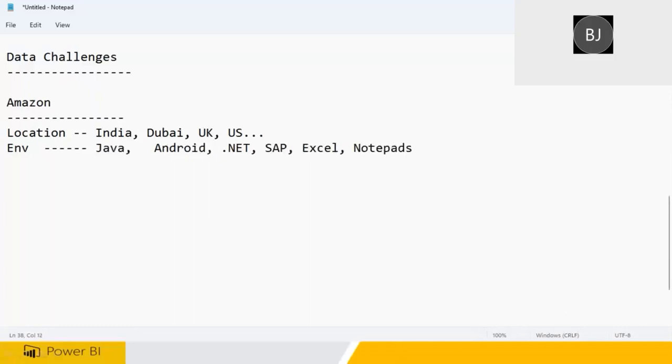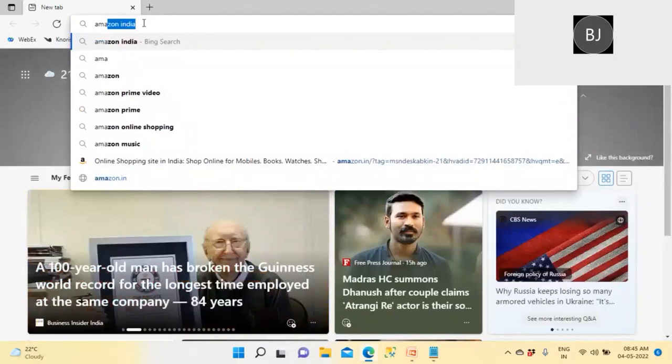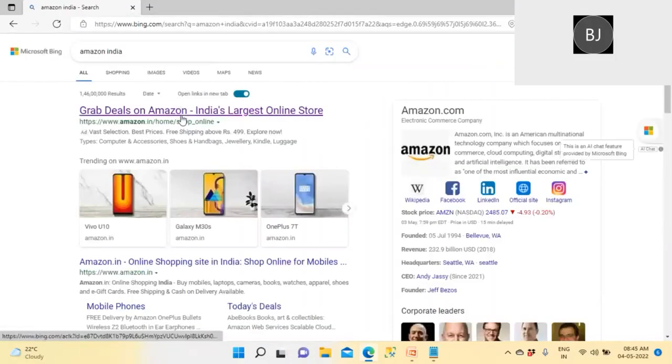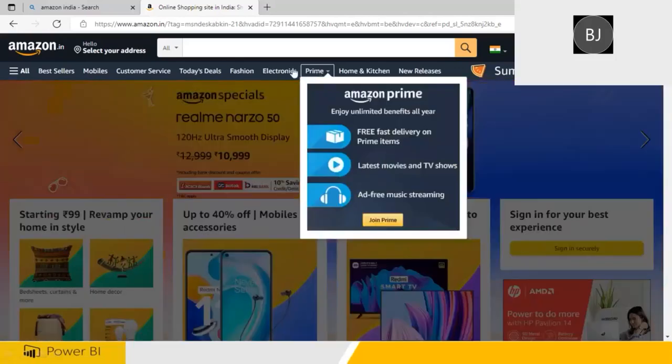Some of the data, for example, when you go to Amazon.com, do you know that this is a Java site? You don't know. This is a Java site, or this may be an AngularJS site, or a SAP site, or a SharePoint website. We don't know what technology is being used. Clear?